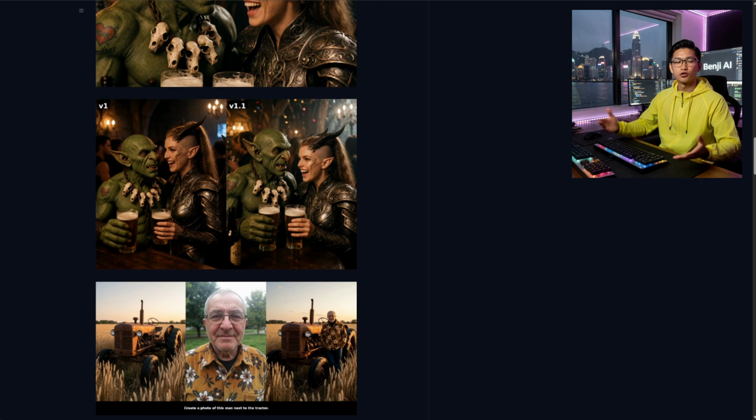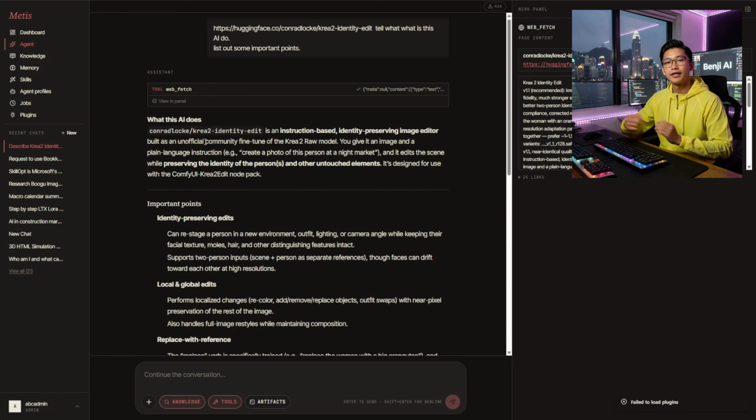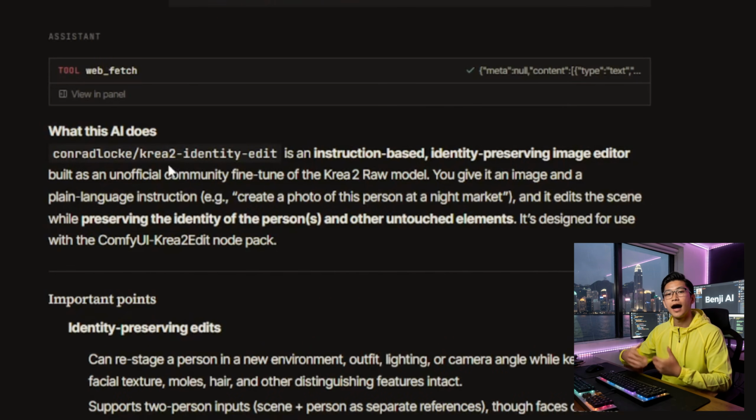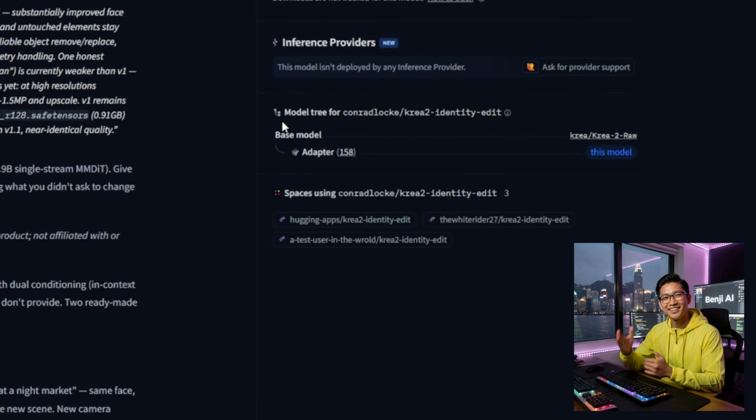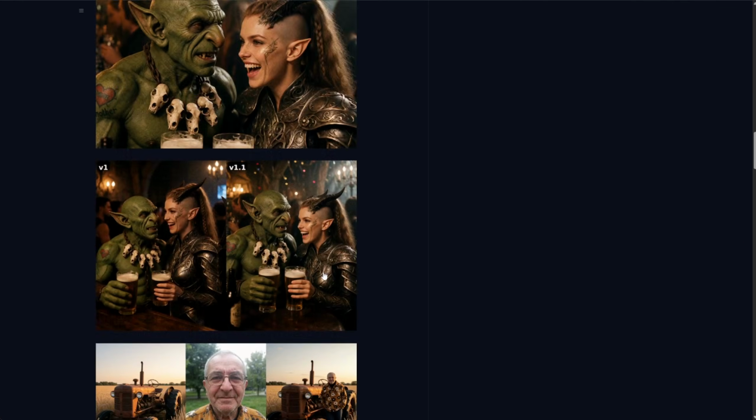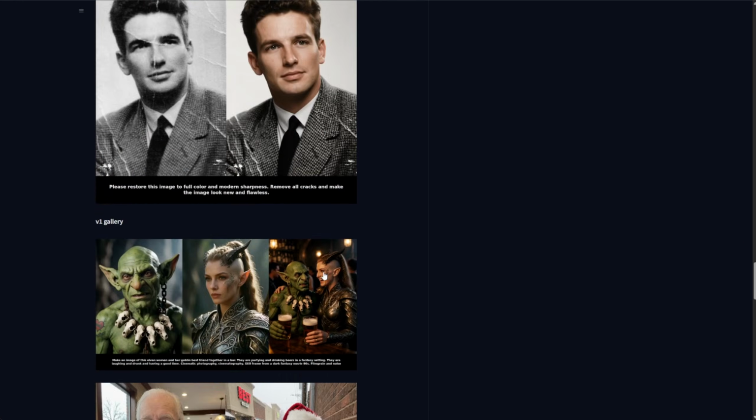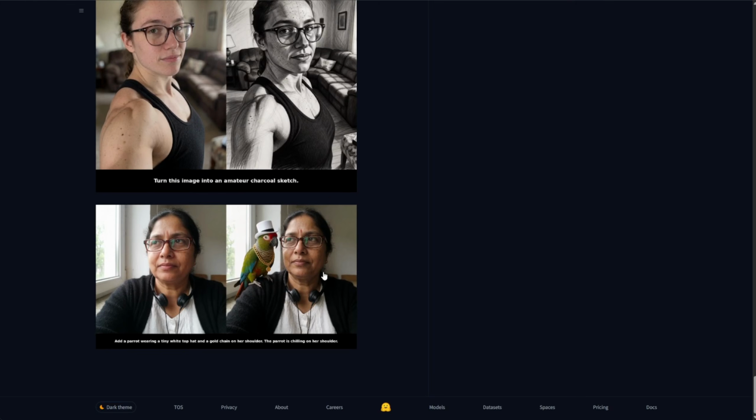Based on what I've researched from my agents, Krea 2 Identity Edit is an instruction-based identity-preserving image editor. It's built as an unofficial community fine-tune of the Krea 2 Raw models. So basically, these are Raw models trained with LoRa, so it can run compatible with the Krea 2 Raw model and also the Turbo model. What that means is, you provide an image and use a plain English language instruction to edit that image.